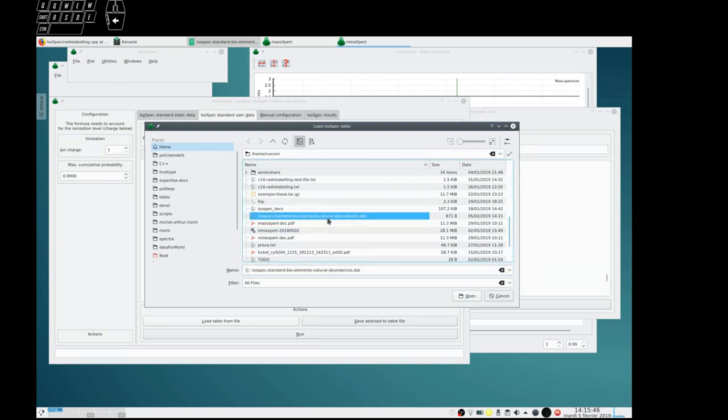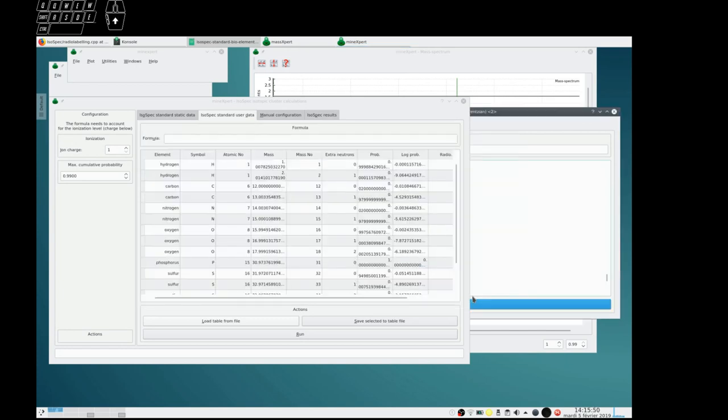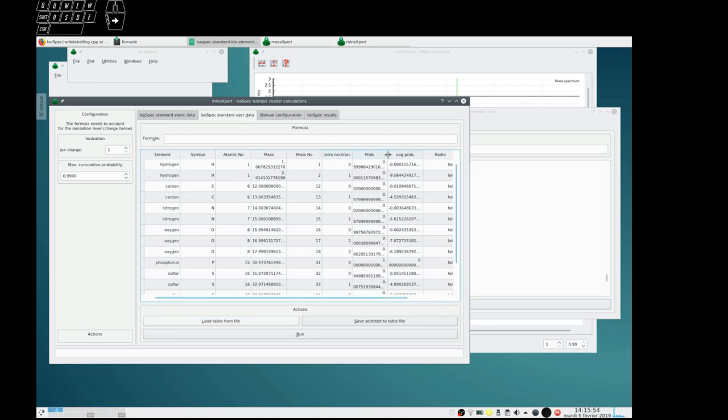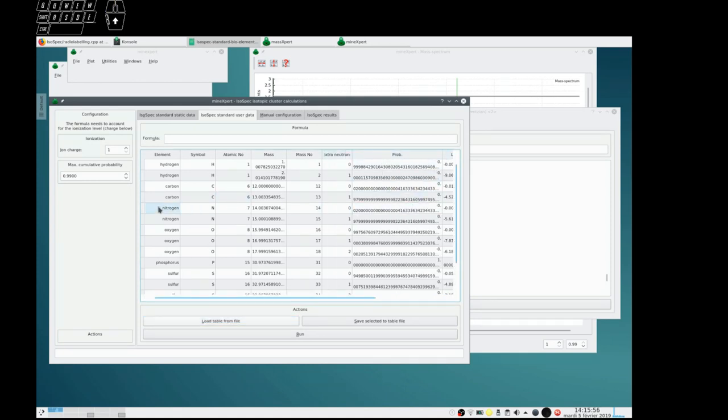In fact, I have overwritten this. It's bad. Anyway, we now have it. We should have changed the name, right? And now if we look at carbon, you see that the lightest one, instead of being the most abundant, is the least abundant. And the heaviest isotope is now the most abundant. So apparently this worked.